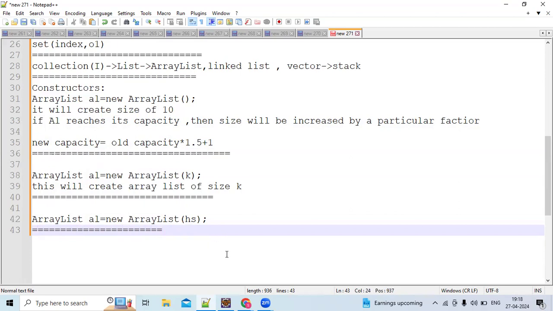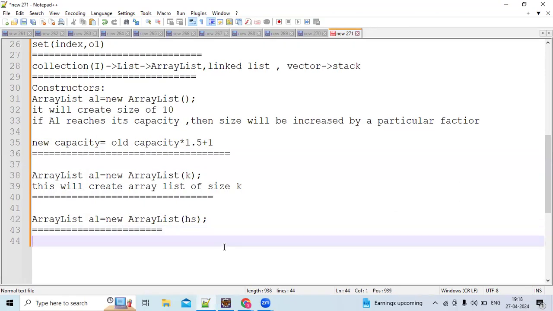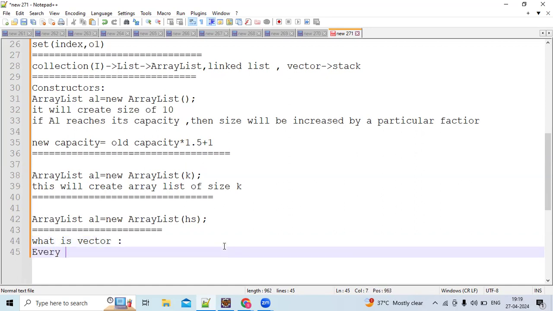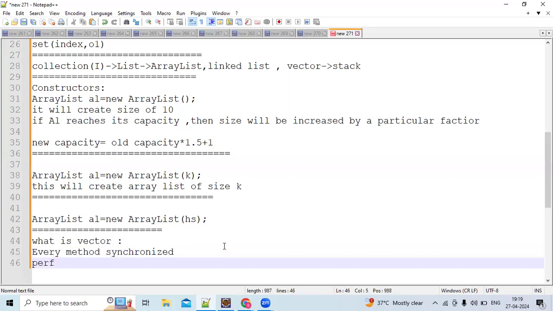And the next topic is the difference between ArrayList and Vector. Can you tell me what is Vector? How is it different from List? Vector is synchronized. Every method is synchronized. When we synchronize, multithreading is not allowed. Performance is low compared to the list. Performance is obviously slow, right?